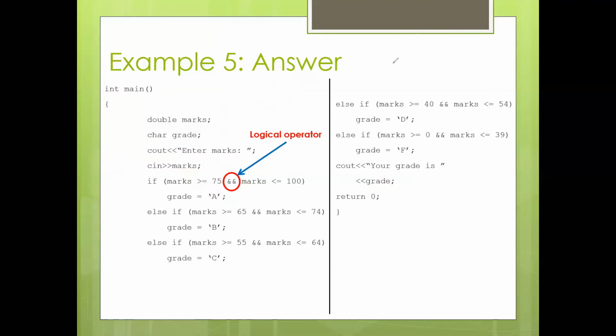Okay. For example, user input 80. Dia dapat markah 80. So kita check. If marks more than or equal 75. So adakah 80 lagi besar daripada 75? Okay, true. And adakah 80 lebih kecil or equal 100? True. Bila true, grade sama dengan A. So dia pergi tak sini? Tak pergi. Dia tak pergi sini. Dia akan skip semua benda ni and dia terus pergi ke sini.